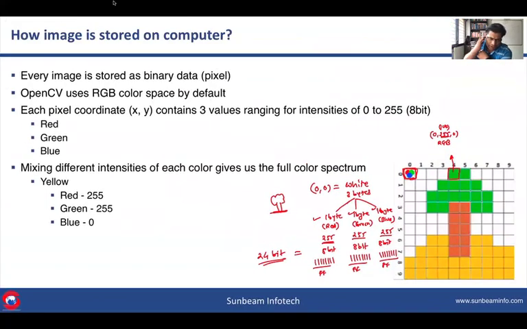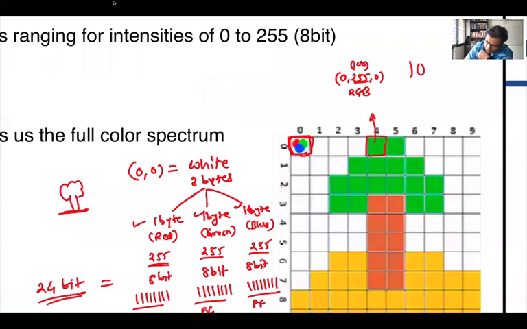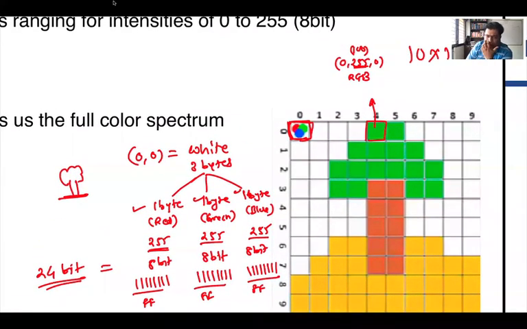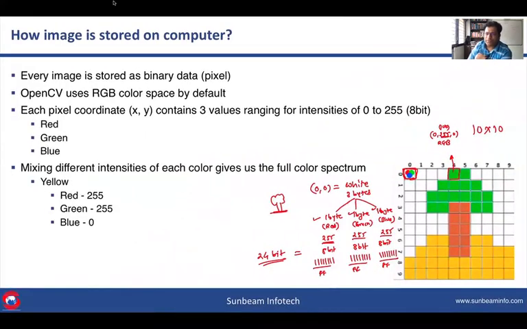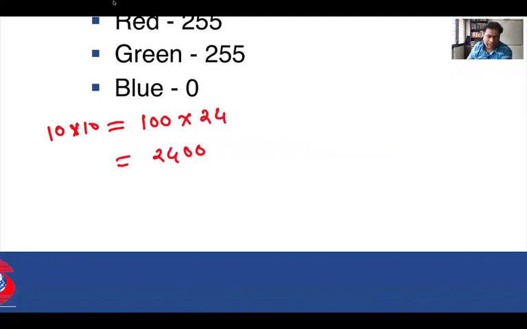So if you are having, let's say in this case, how many pixels do we have? 0 to 9 means it's 10 horizontally, and 0 to 9, 10 vertically. So basically this image resolution is 10 by 10. And if this image has a resolution of 10 by 10, let me do that calculation here. 10 by 10 means there are 100 pixels. And if there are 100 pixels and every pixel is going to store 24 bits, that means this is going to store 2400 bits. Of course, divided by 8 will give you bytes.